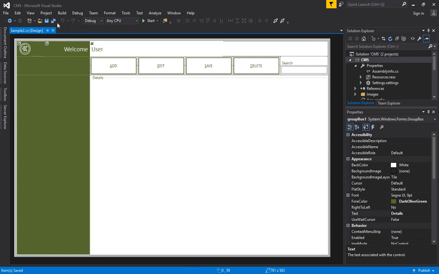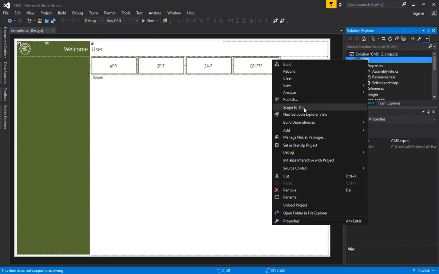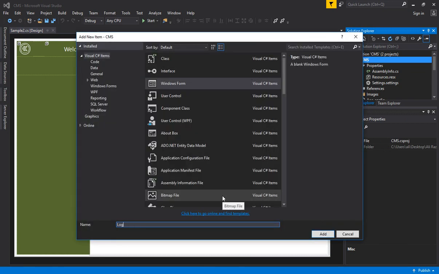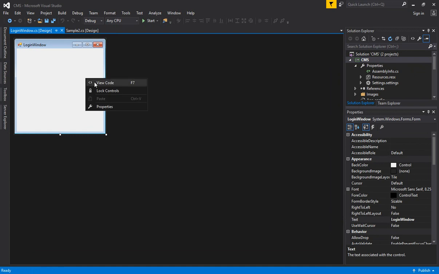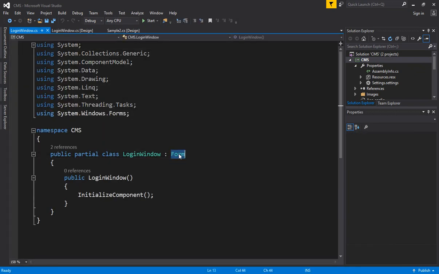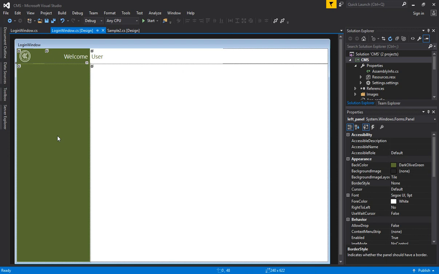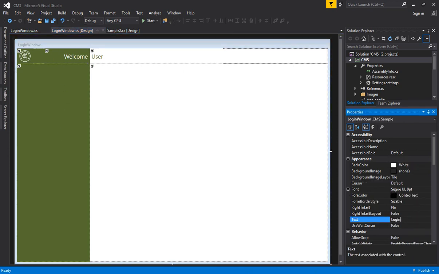Now you can create a login window and a settings window. So right click on your software and add a Windows form again. That will be my login window. Click add, right click, go to code and inherit the sample only, not sample 2, because that's my login screen. So save. Look, a screen is available that we will use as a login window.